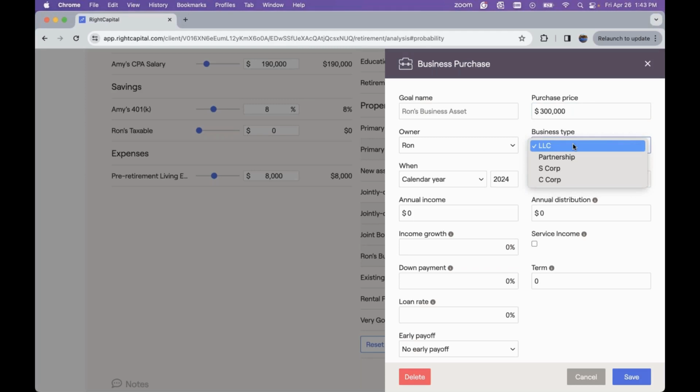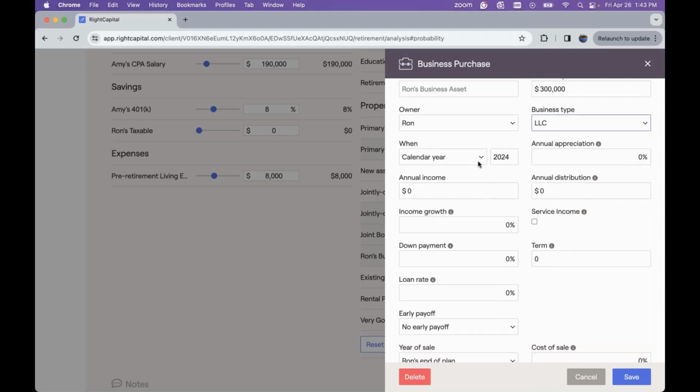The type of business is, of course, very important in terms of accurately calculating taxation, especially for any distributions coming from the business itself. For them, it's going to be an LLC as well. And we'd indicate when this is going to occur. This is going to occur in 2042. Any annual appreciation, which it should be growing hopefully, and also annual income and annual distributions.